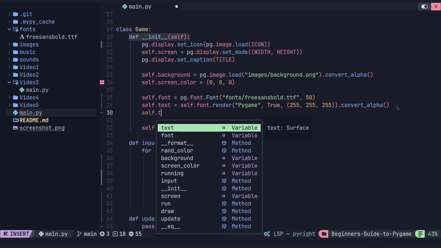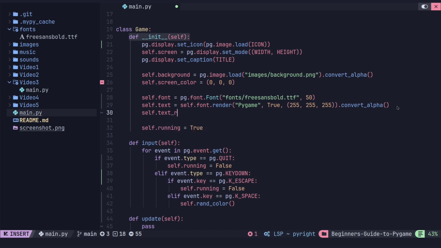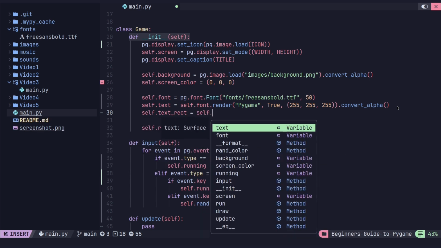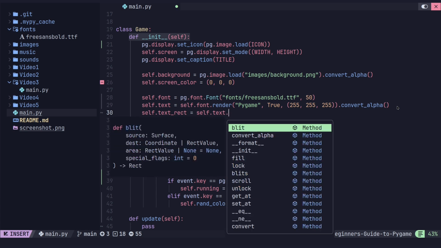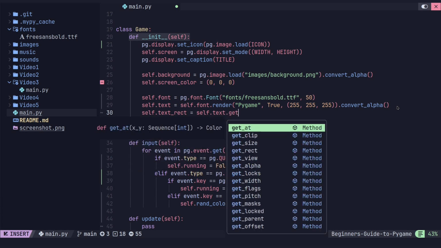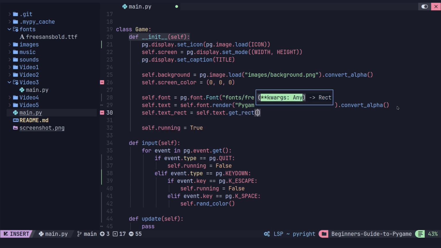We'll say self.text_rect will equal self.text and we'll say get_rect. And that should give us the rectangle, and we'll store it in this.